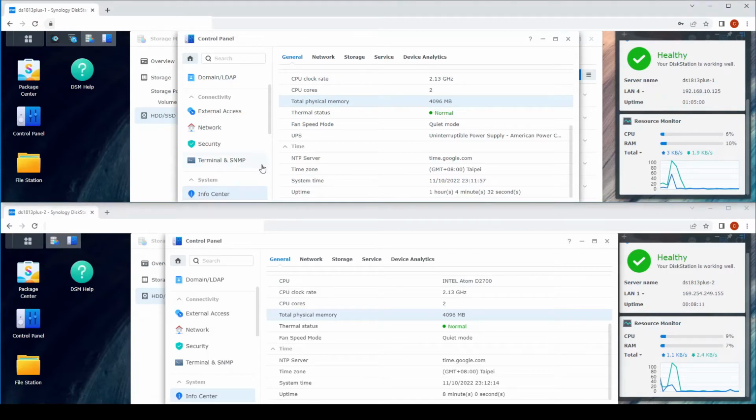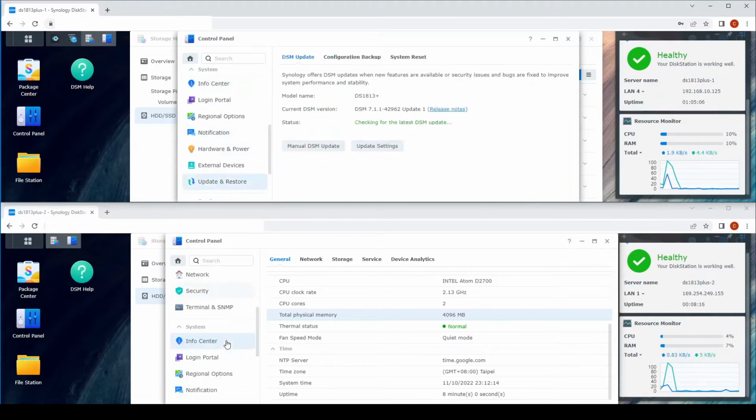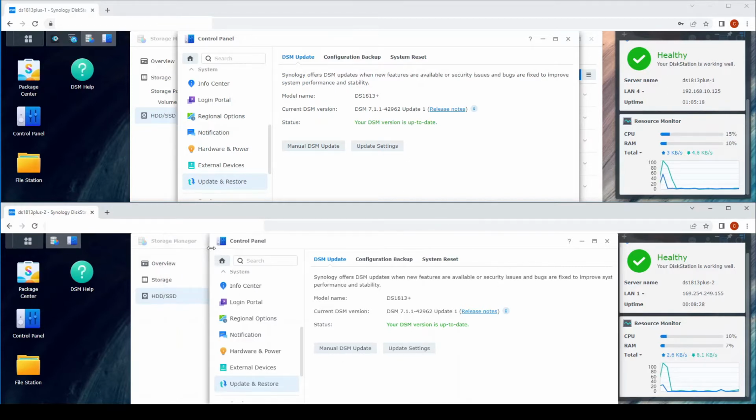Then the DSM version is also the same. When we look at the update and restore section, both have the same DSM version. So everything needs to be identical so that it can be set up properly.